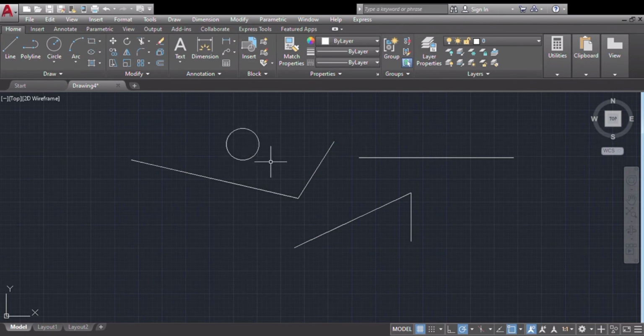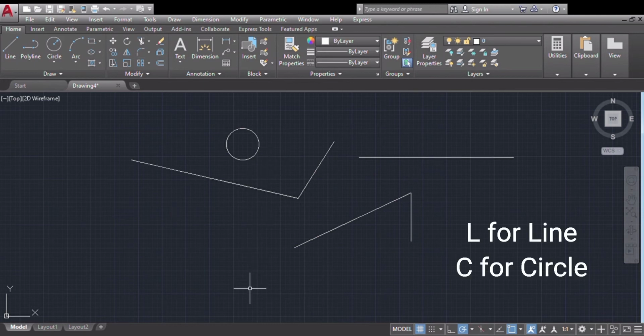Now, additionally, each command has a shortcut called the alias, so I don't need to type its full name. For example, L is the shortcut for the command line. L, so line, specify first point. Now, C for circle. Enter. Here you go.